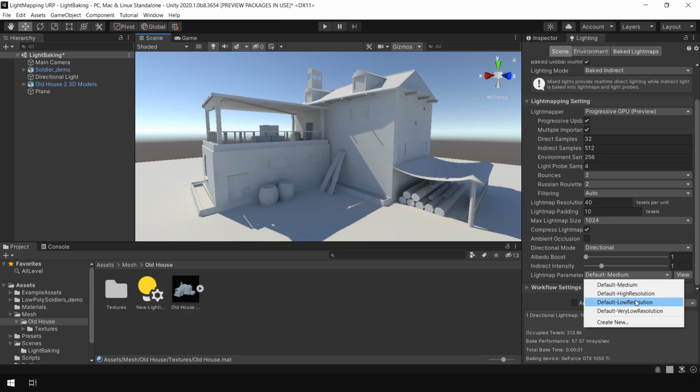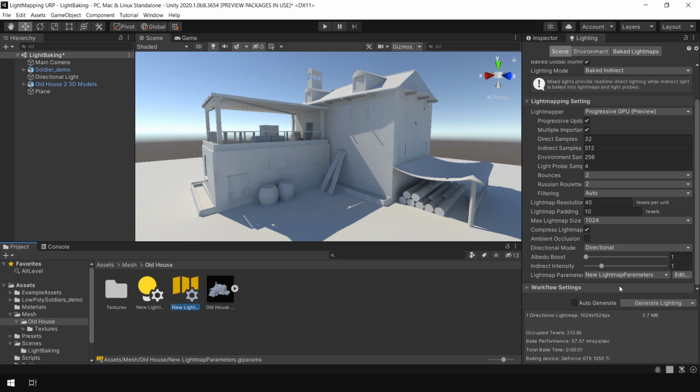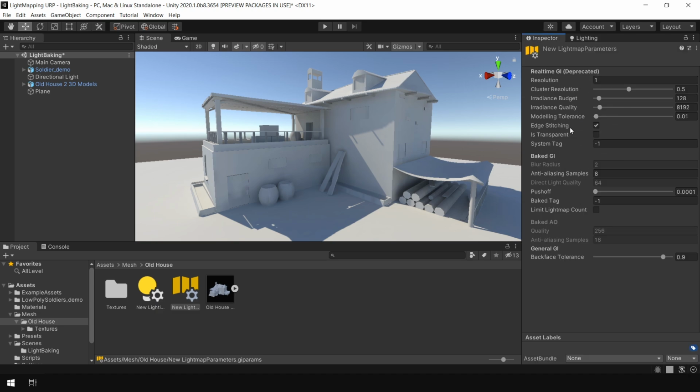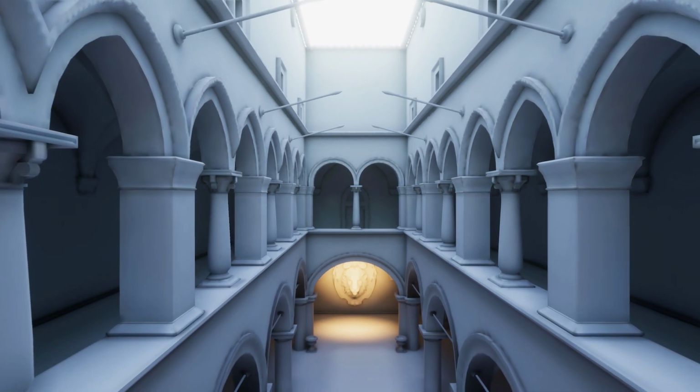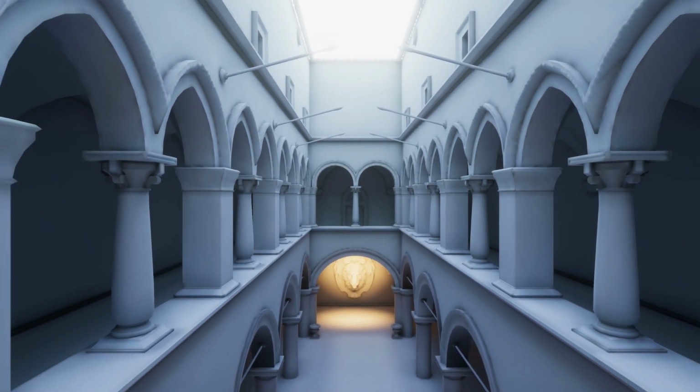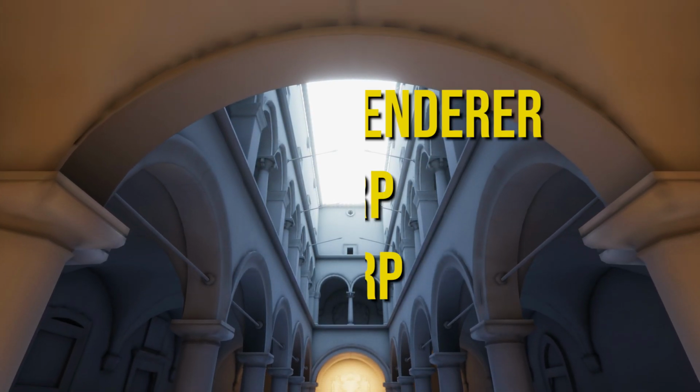And here you can choose your presets. For testing purposes, I recommend you to use low or medium parameters. And for the final bake, you choose a high resolution parameter. You can also create your own parameters and edit these values according to your requirements. One more thing, you can use the same light mapping process for any render pipelines such as built-in, URP or HDRP.